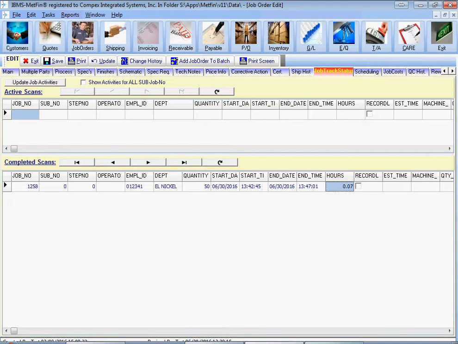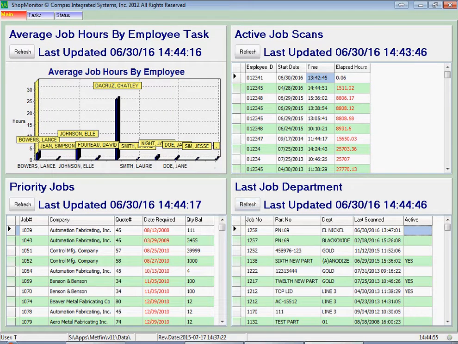And then if we go back to the shop monitor, you'll see that the scan is here and it's no longer showing as active. And actually, if I refresh this one, you'll actually see that it fell off of that. So it no longer shows up under the active scans.